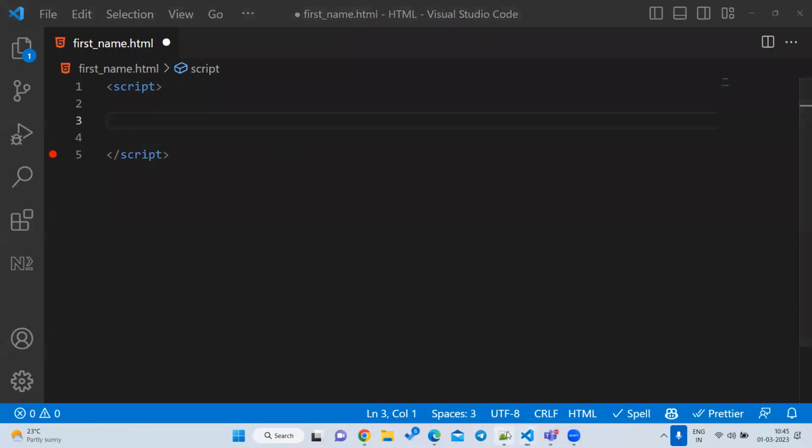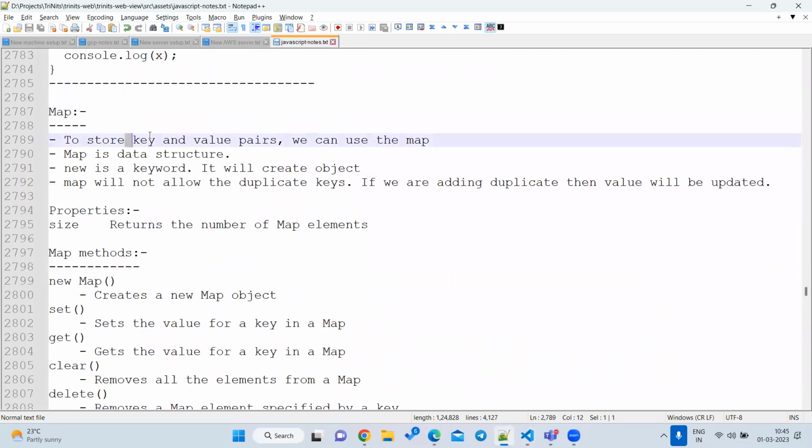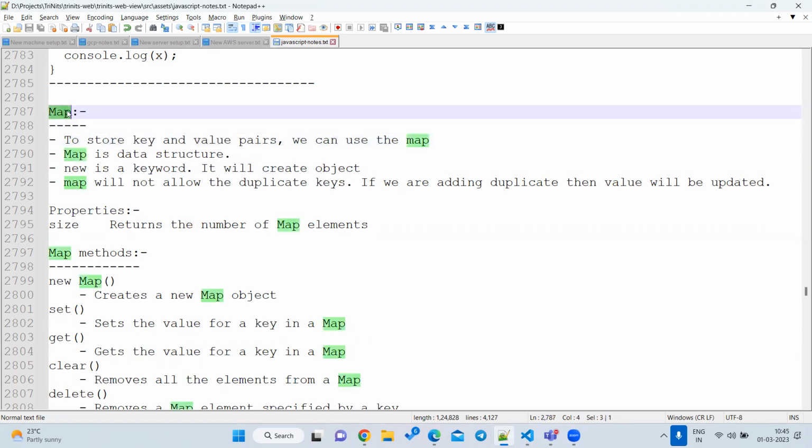So this map, whenever we want to store key and value pairs, whenever I want to store two values at the same time, then I will go for a map. Suppose I want to store only one value, go for an array. Multiple values but only one value each, then you go for an array or a set. But whenever you want to store multiple key and value pairs, then we can go for a map. This is not your array map, array dot map. Don't confuse it with this one.